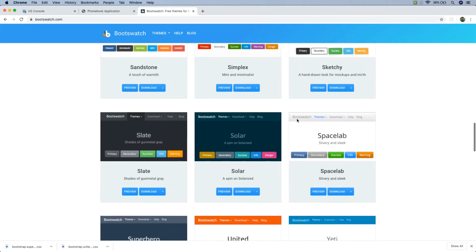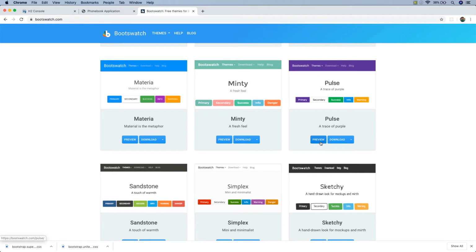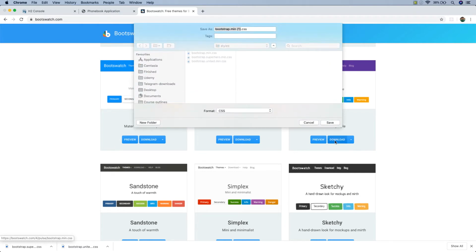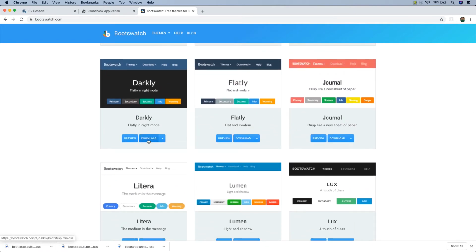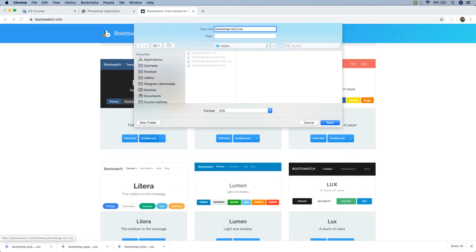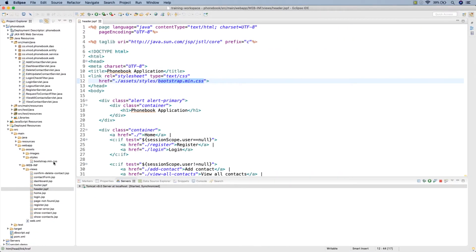Probably one more. Let's click this pulse, download. Again, I'm going to rename this as bootstrap.pulse.min.css. And one last probably is darkly. Let's click download and change the name to bootstrap.darkly.min.css. Notice for Yeti, we still have the name as bootstrap.min.css. We didn't change this one.